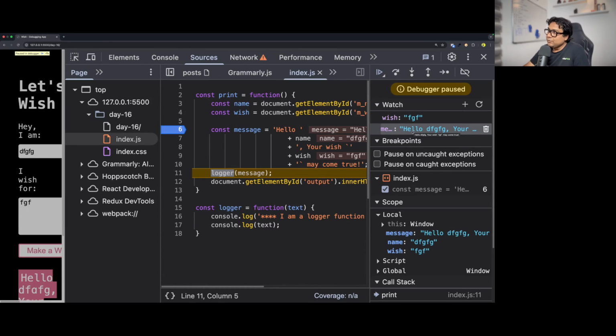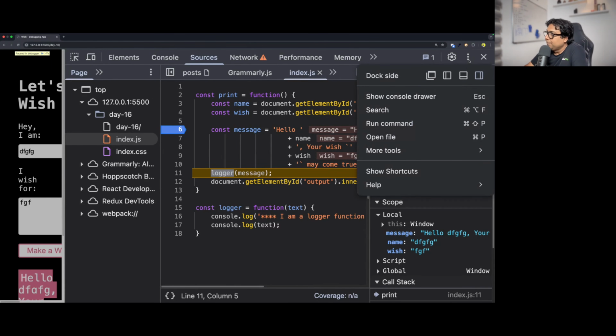There is another way that you can do this. For that, click on these three dots at the top and click on show console drawer.